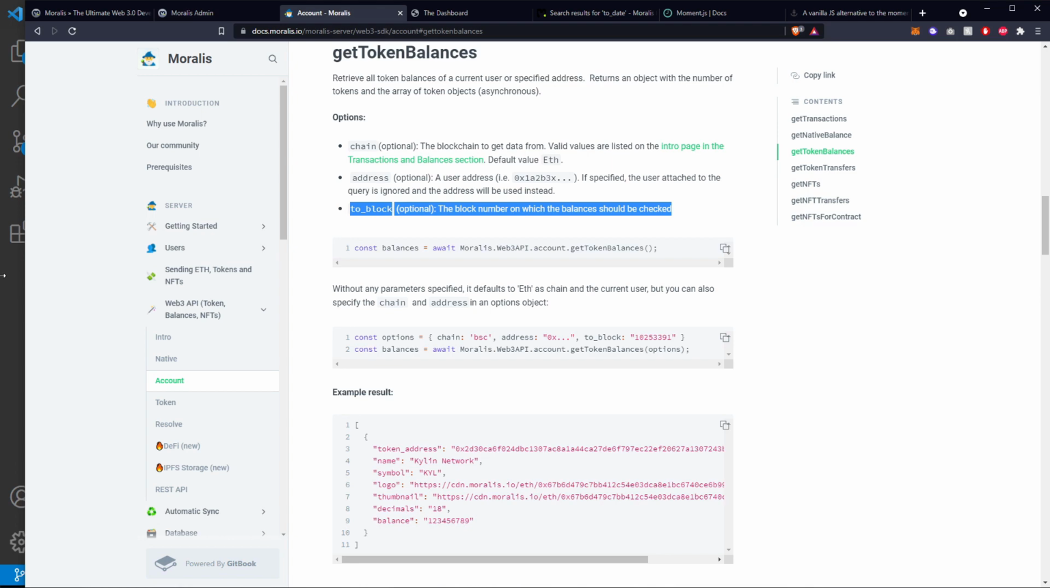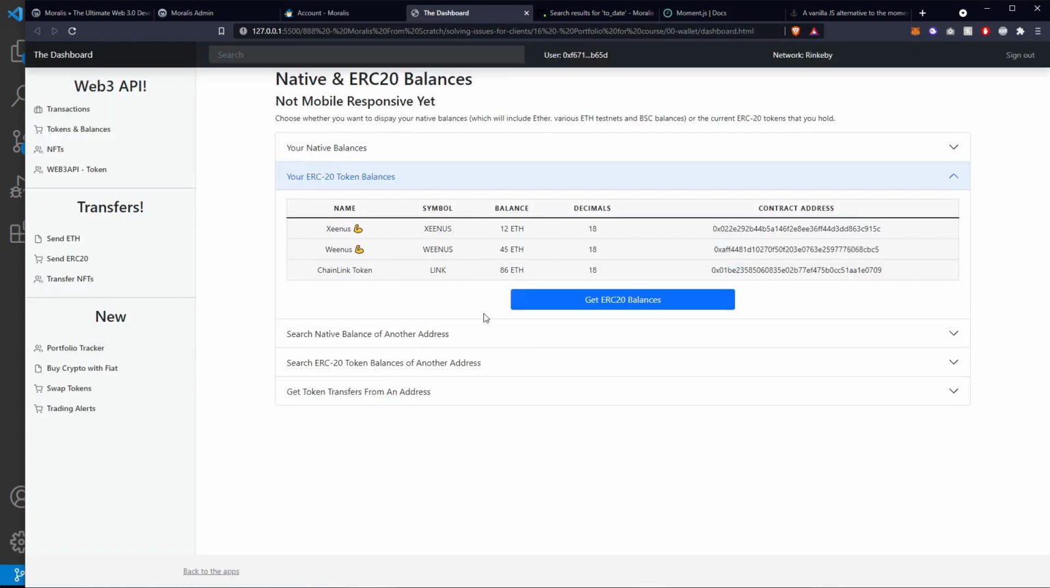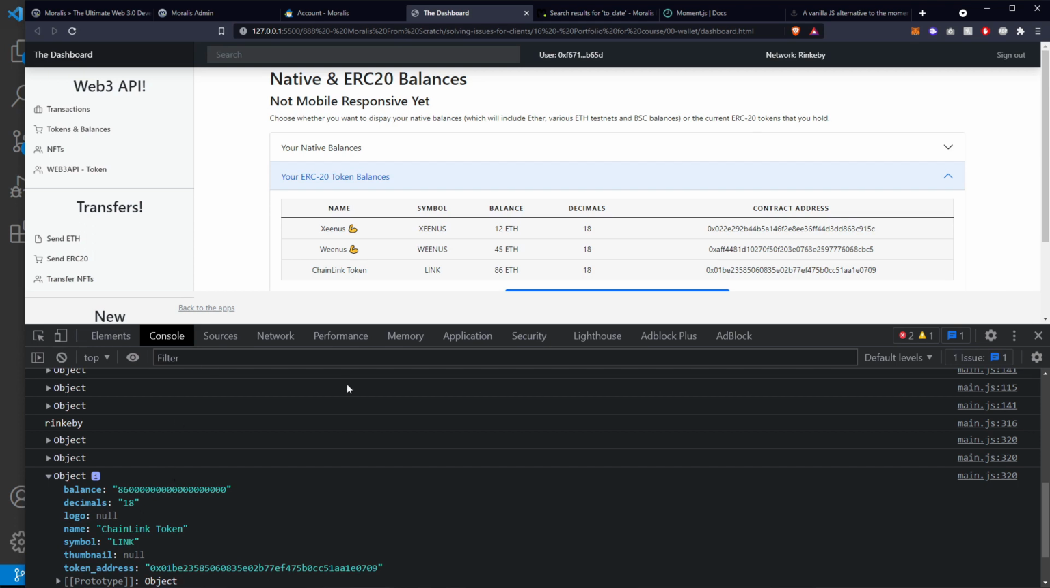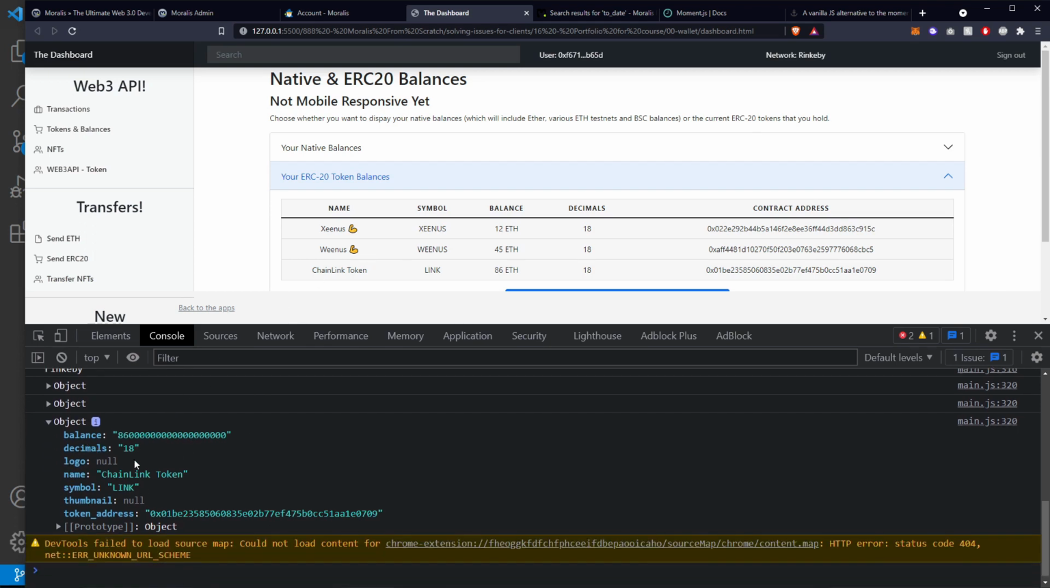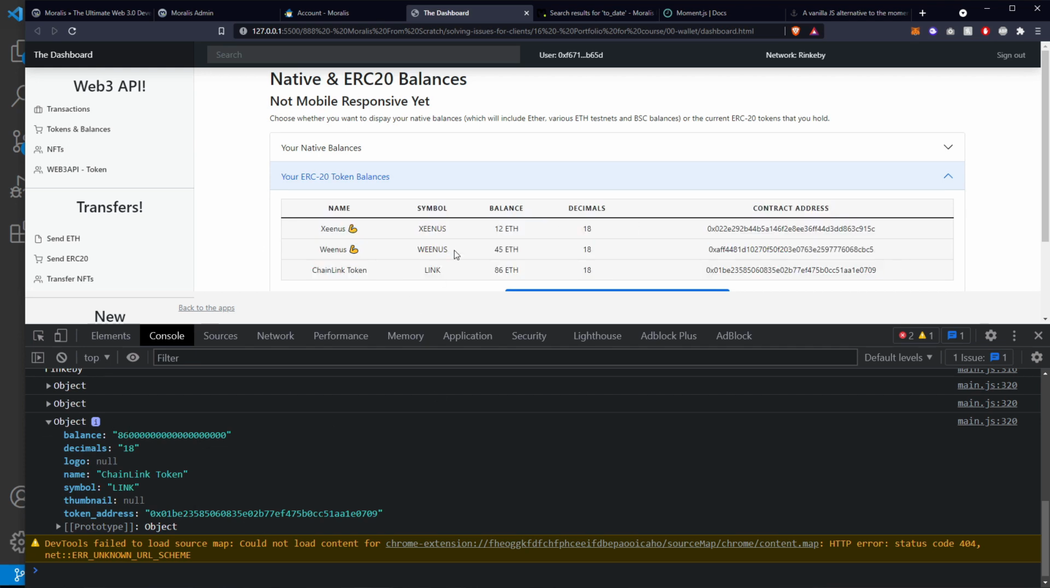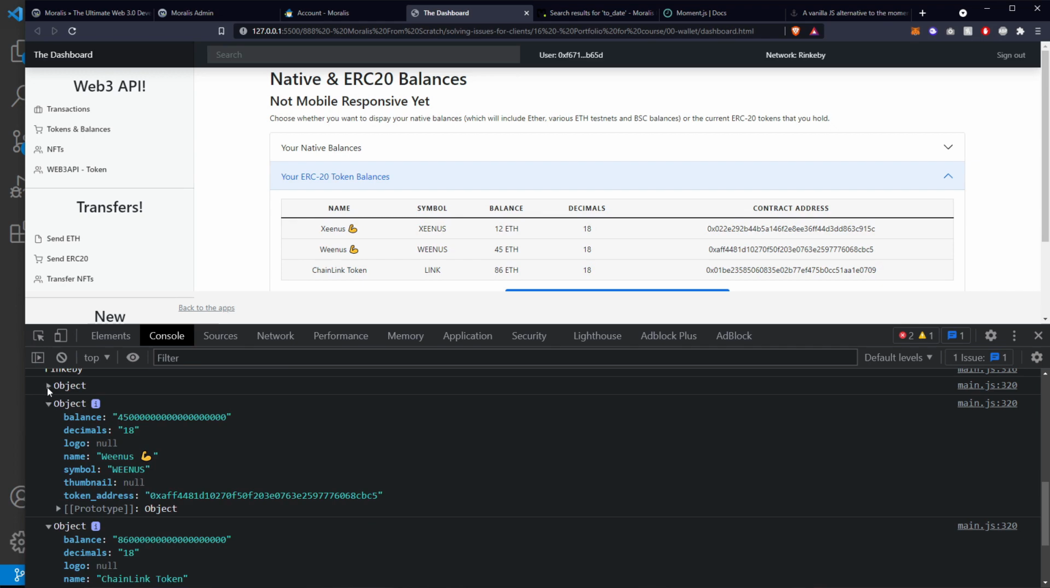Now, I've already handled the data and put that into the application like this. But if we go into the console here, we console log out some of that data. This is the type of information that you get back. This will be the object itself, so you can see the balance, decimals, logo, name, symbol, thumbnail, and the token address. So I've just taken the information that I wanted and put it into this table here. And there are 3 objects because there's link, Venus, and Zenus. So each one of these 3 objects would be the different tokens.